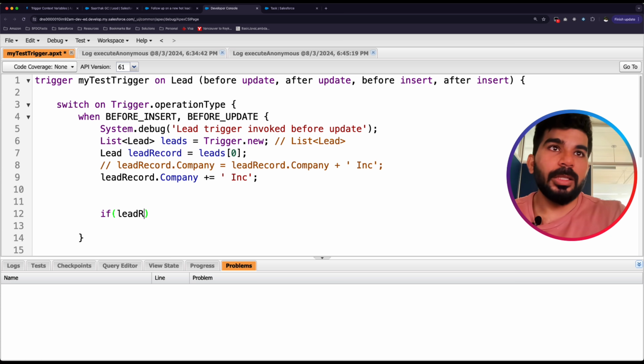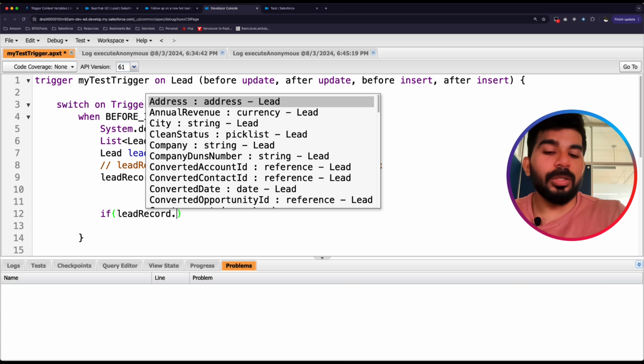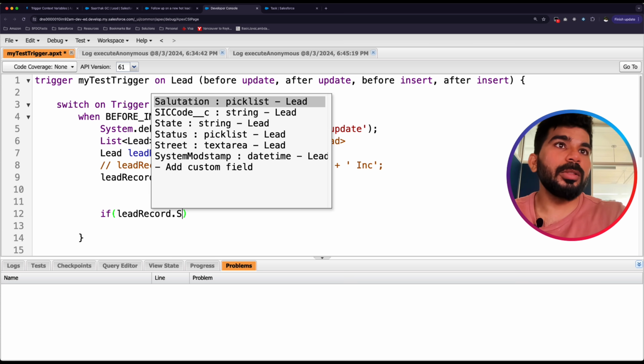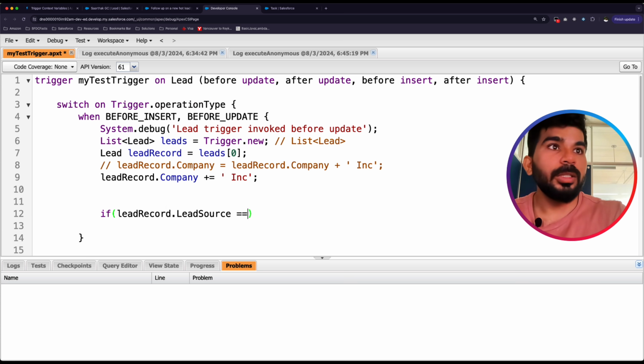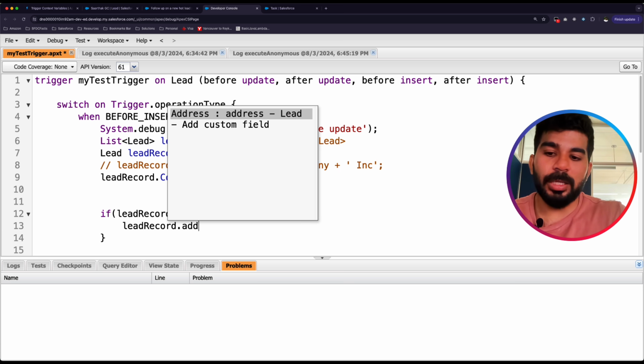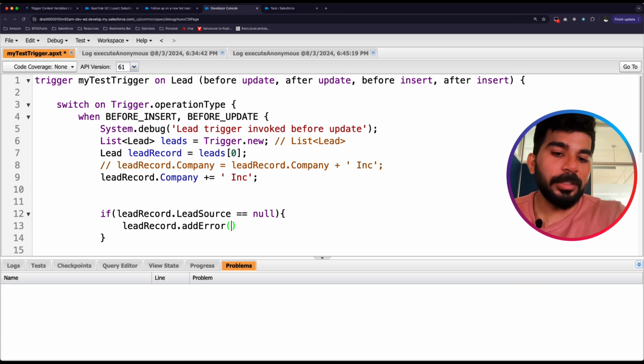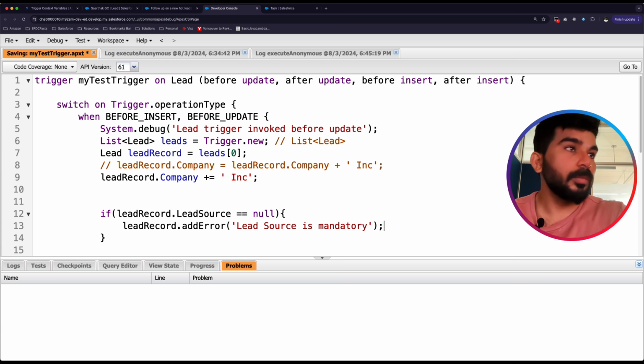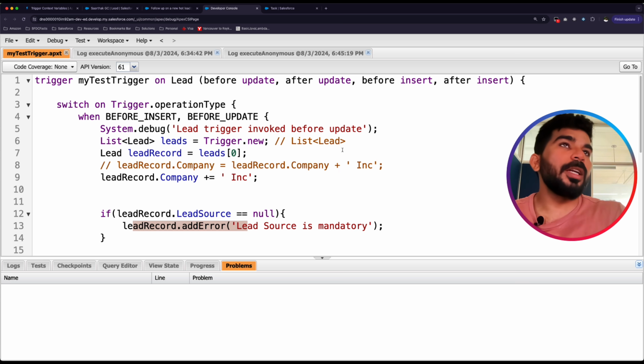If lead record dot source, I think it's called lead source, yeah. If it's equals to null, that means it's not filled, then we want to throw an error. How can we do that? We can do that with the help of add error method, and you can define your custom message here. Lead source is mandatory. Should be good. And that's how you throw error from a trigger.